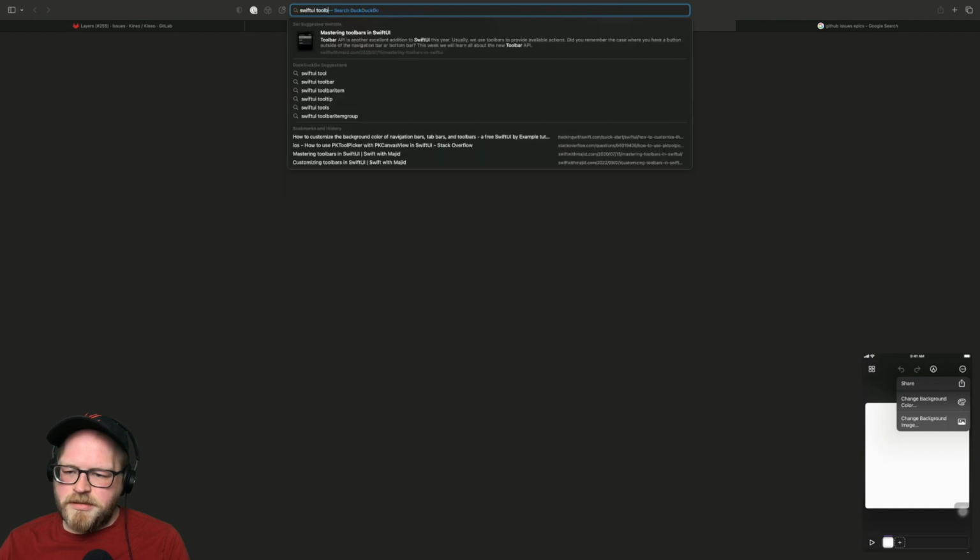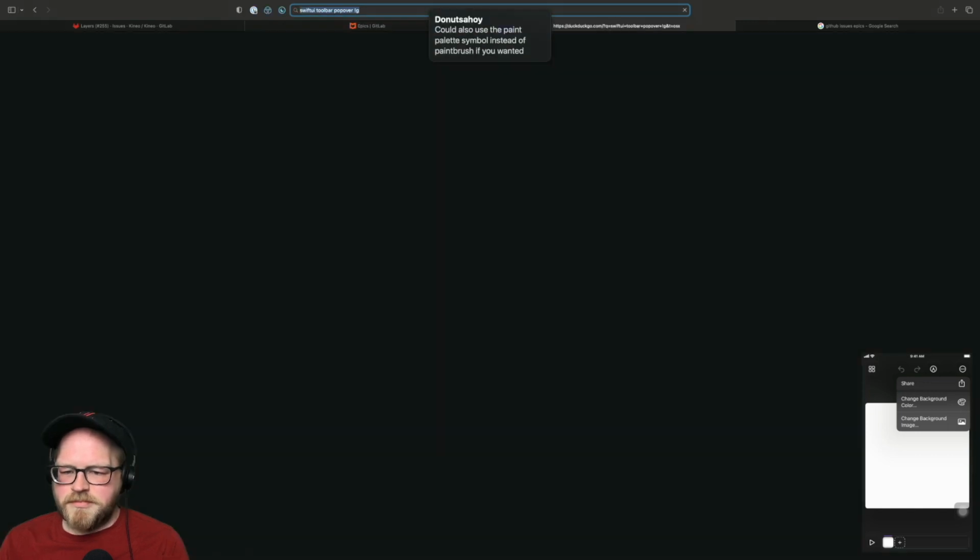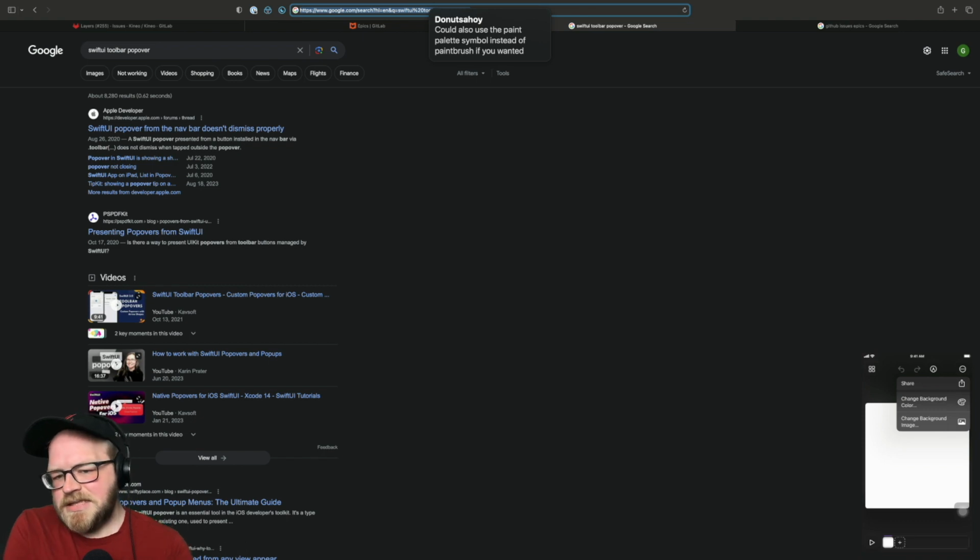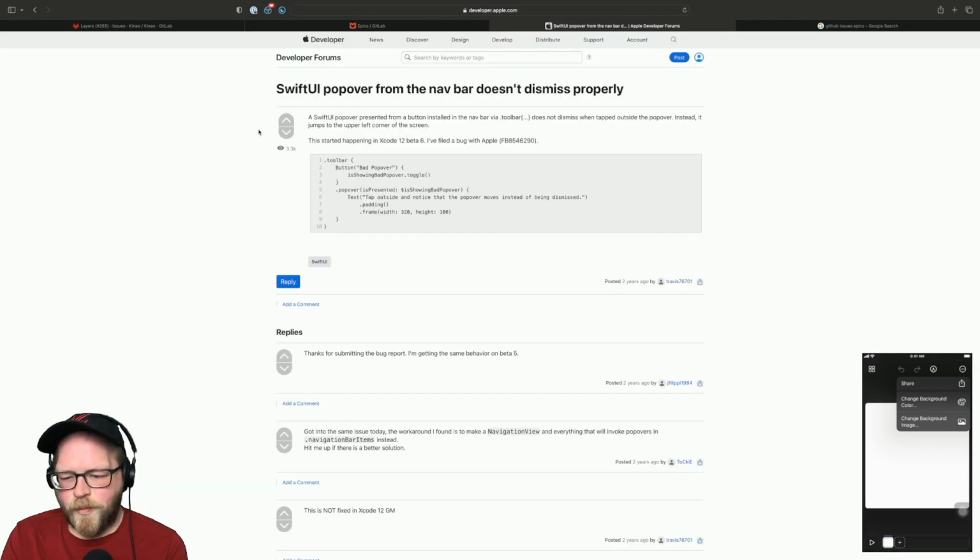SwiftUI toolbar popover. Could also use the paint palette symbol instead of the paintbrush. Yeah. And I've got it pulled up over here. That is what I use on the other one. I feel like at the top level, that might be slightly confusing because that almost seems like I'm picking the color that you're going to draw with rather than the background color. I mean, the paintbrush isn't much better in that sense. So I don't know. Yeah, I could use it.